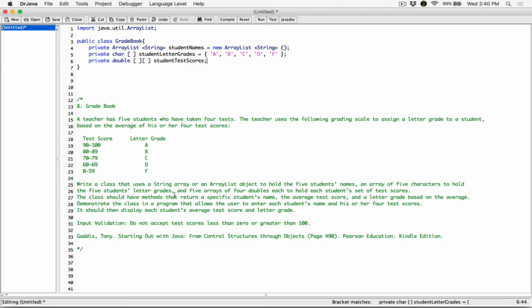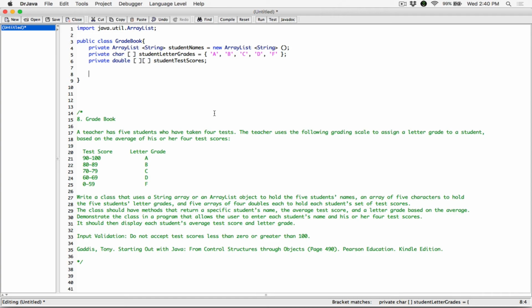The class should have methods that return a specific student's name. Okay, so let's work on that. So if it's going to return a specific student's name, that means it's going to get information from a field of this class. All right, so it's going to be a public method, not a public field. It's going to be a public method because we want code outside of this class to be able to use this method to fetch information. So it's going to be a public method.